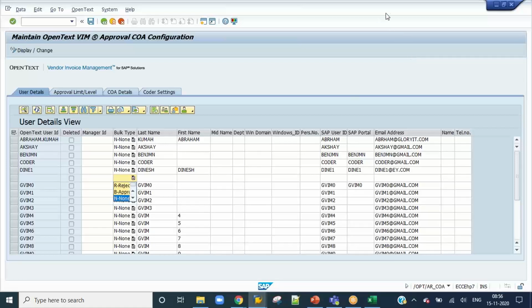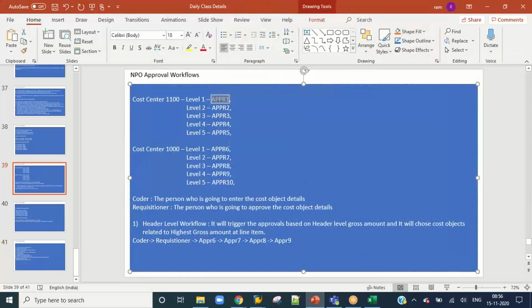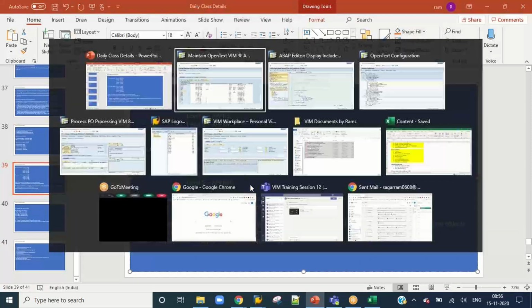Ram, this one just dumps all the user IDs over here, is it? Exactly, by default, from SAP user IDs it will read and dump into this table. This user ID has to be created here, otherwise the approval workflow will fail. So here we created new user IDs, approver 1 to approver 10. We need to make those.